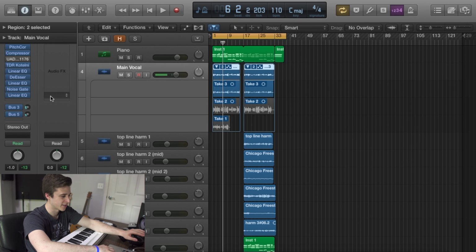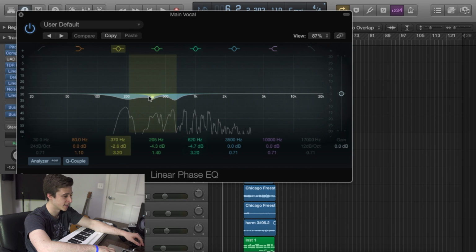Just cleans it up. I take those low mids out because I have a lot of low mids in my voice. So when I take those out, kind of takes that mud out.